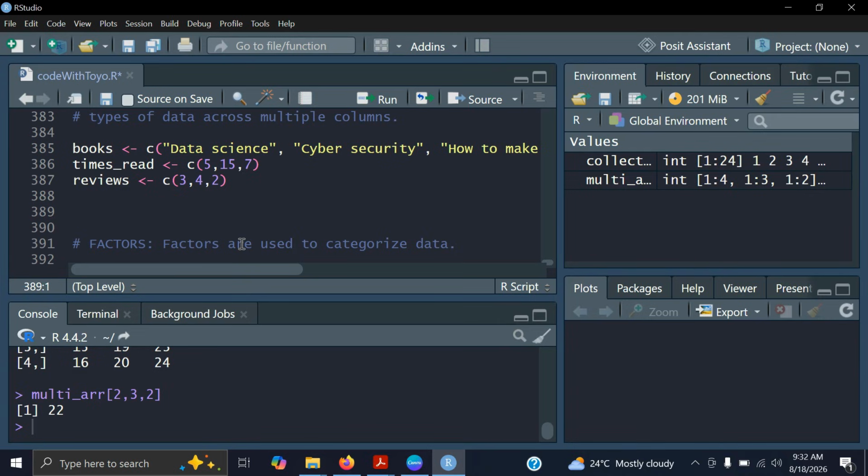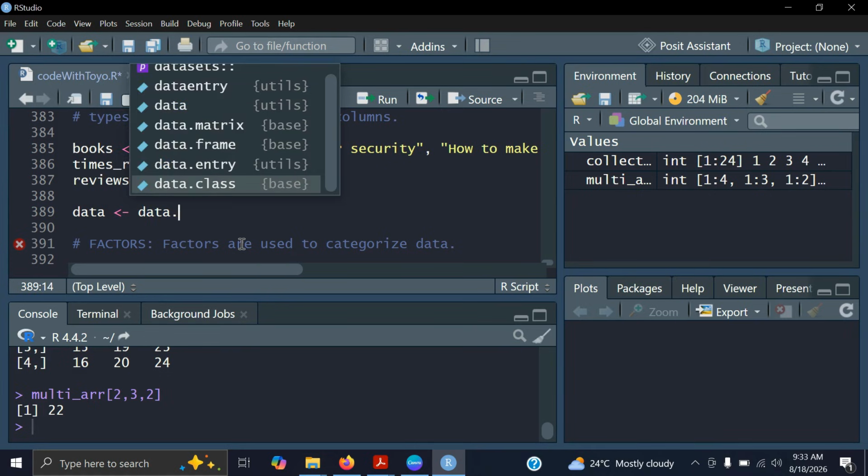So see framing as more like structuring data. The whole idea is this: you cannot analyze data that is not structured. So you need to find a way to structure your data first before you proceed with your analysis. So let's call this data. I like calling mine structure data. And we want to take it from data.frame.